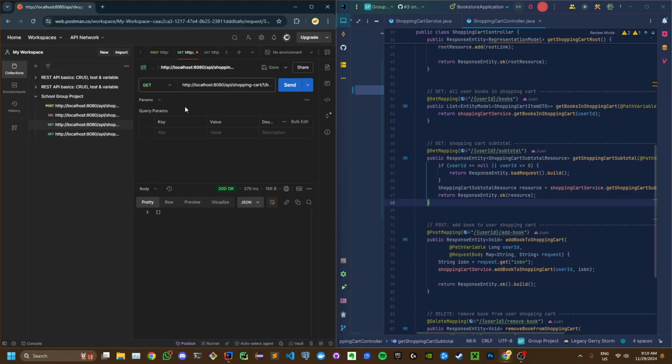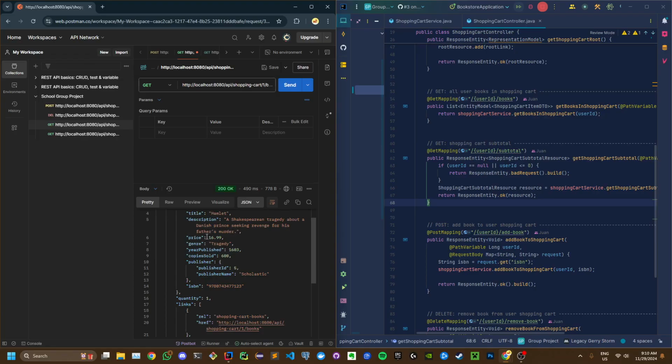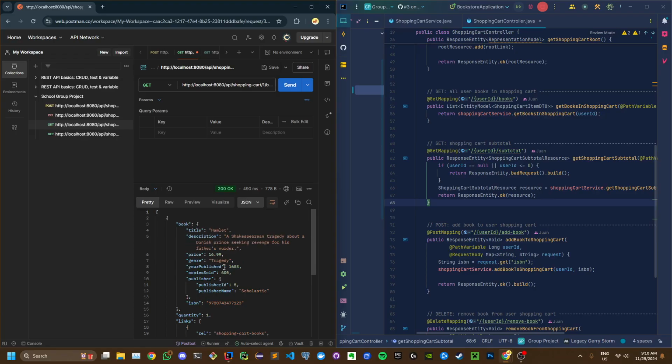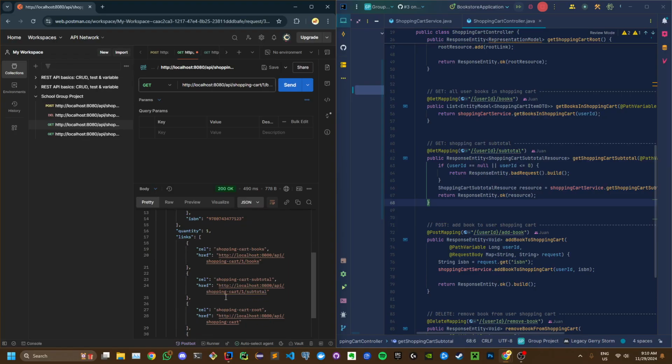If I go back now to retrieve the contents of that user1 shopping cart at the books endpoint, and go ahead and send that, we'll see here now we get the book that was just added to the user's cart. We get the JSON representation of the book object, and we also see here links to the rest of the corresponding API to basically make this feature RESTful.